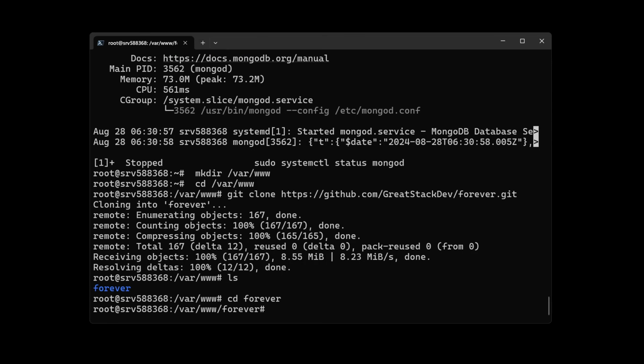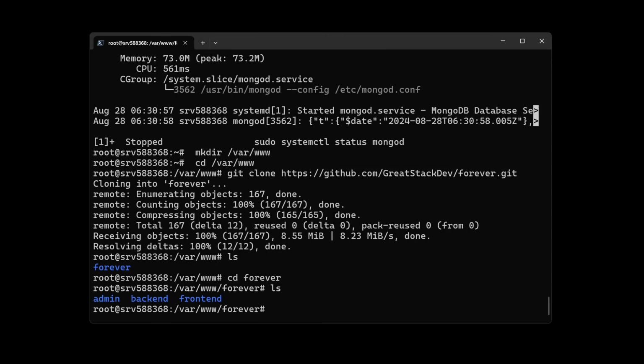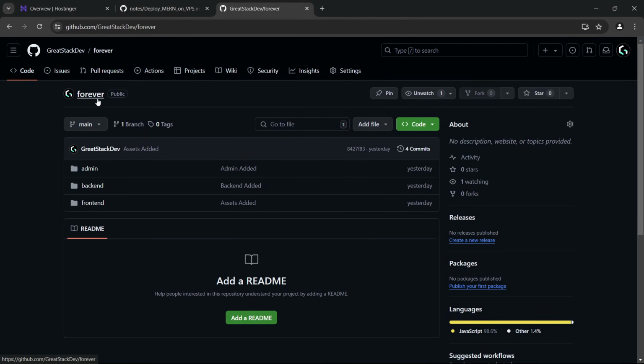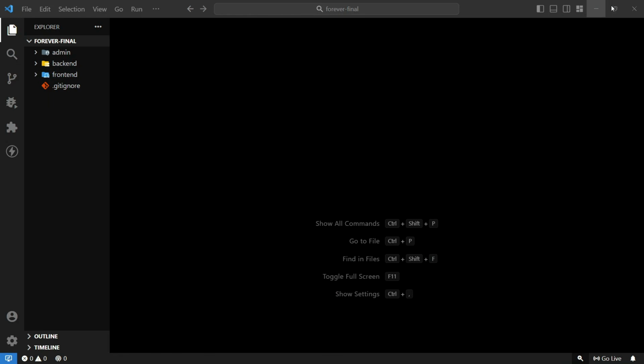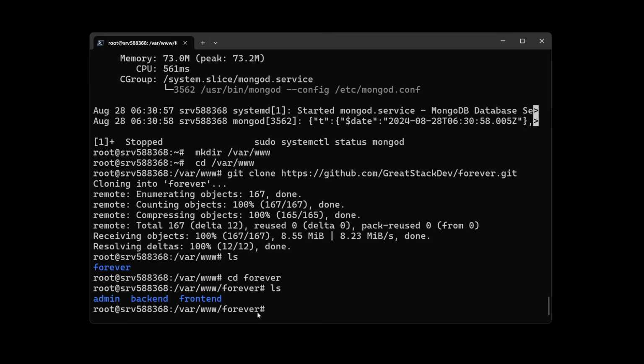So now we are at the Forever folder, and in this one if I type ls, it will display admin, backend and frontend. As you can see on my GitHub repository, here we have the Forever, and in this Forever we have admin, backend and frontend. Next we have to navigate to our backend folder because we have to run our backend first. So let's come back to the terminal. Here we are at the Forever folder, and in this Forever you can see we have admin, backend and frontend.